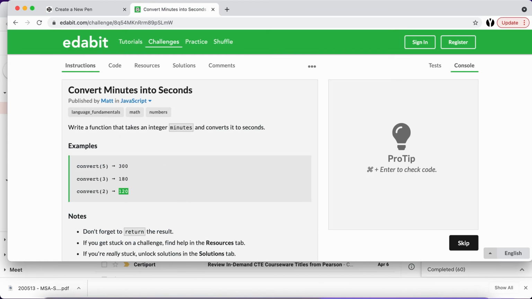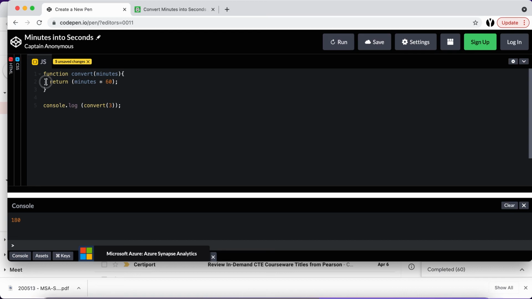This problem is done with only one line of code. Return minutes times 60.